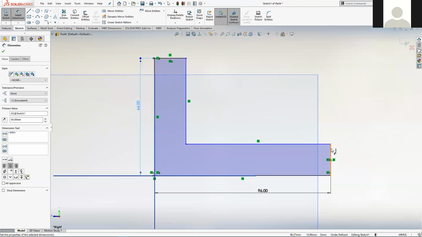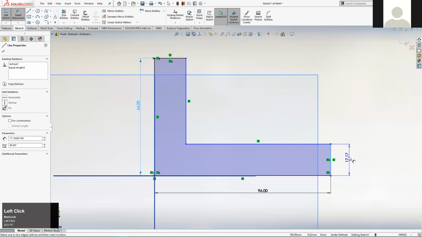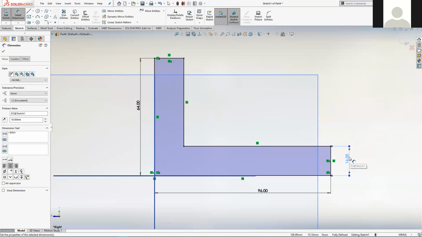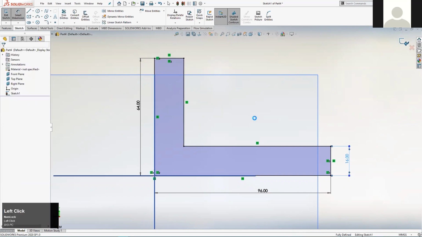So I'm going to do this vertical one, and it's 16 mil. As soon as I do that, it sort of jumps so that they're both 16 mil. I'm pretty sure I've fully defined it, so I'm just going to check down at the bottom there. Yep, fully defined. It's a closed boundary, so I'm happy. So I can exit the sketch, which is just that blue icon at the top right.